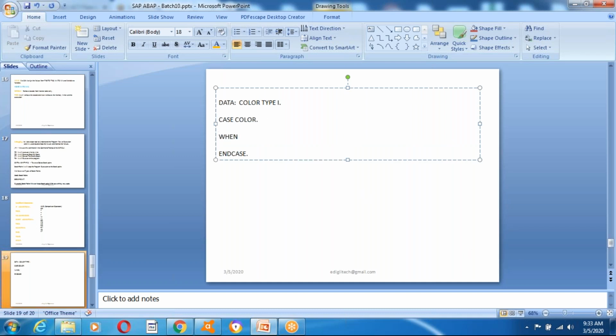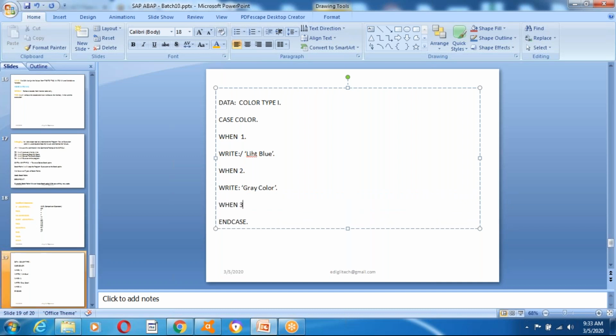And here my syntax is: when it is 1, what is the color, guys? Do you remember what the color for one is? Maybe light blue. I am just giving some example, exactly not correct. Maybe some gray color. When the value is equal to 3, I think it's yellow color. So like this. See guys, this is also one of the kinds of conditional statements.